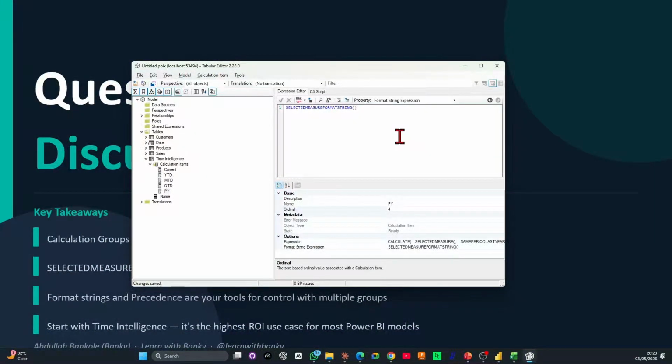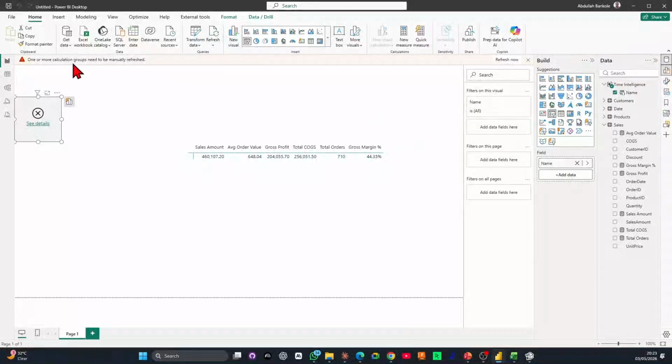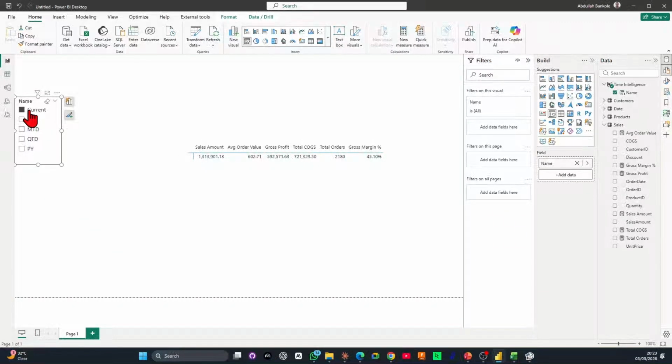Now let's go back to our Power BI. In the Power BI, it should be telling us, one or more calculation groups need to be manually refreshed. Oh yeah, refresh now. Now that I have refreshed it, you can all see, what do we now have, everybody? We have our current now. So whether you click or not click, current is still the same current. You get? So you have YTD, but you can click current, it takes you back to the current standing. Everything all together.